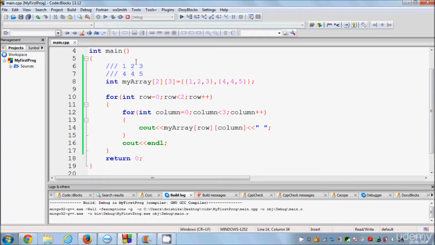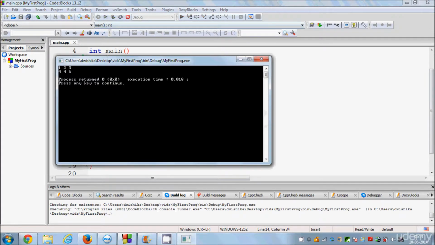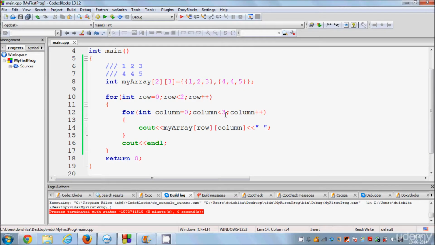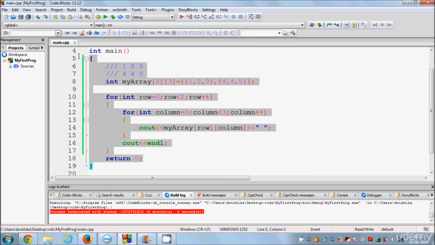So let's try and run the program, and you can see it has printed just like this, 1 2 3 and 4 4 5. So by using a nested for loop, you can print the values in the multidimensional array.